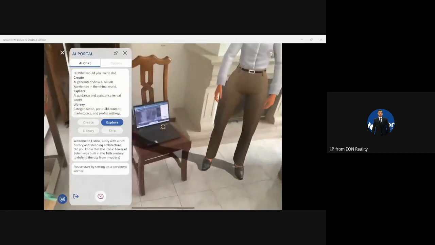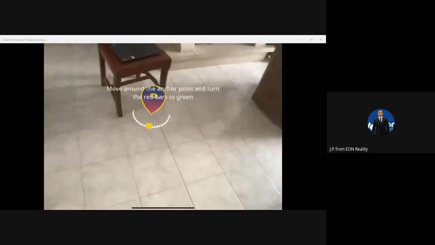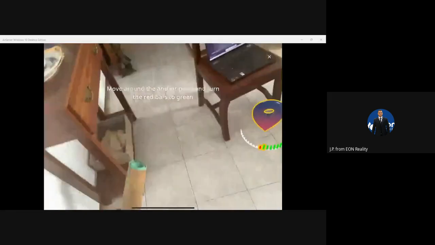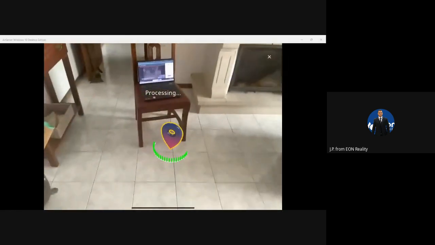So as you see, you start by setting up a persistent anchor. The assistant knew exactly where I am. I'm based in Lisbon. Now it's asking me to set up a persistent anchor, so I'm just going to go ahead and select a persistent anchor here. There we go. We have created the anchor.